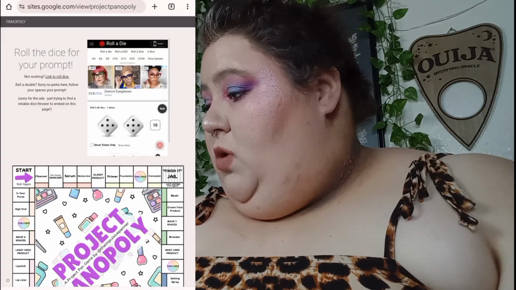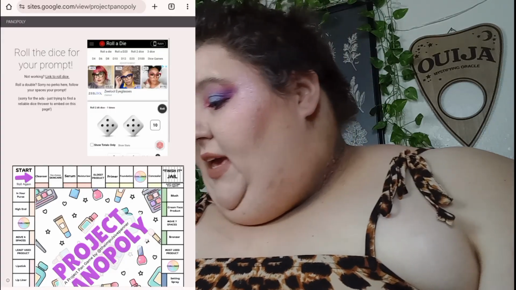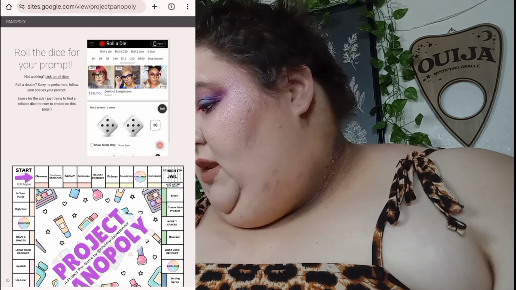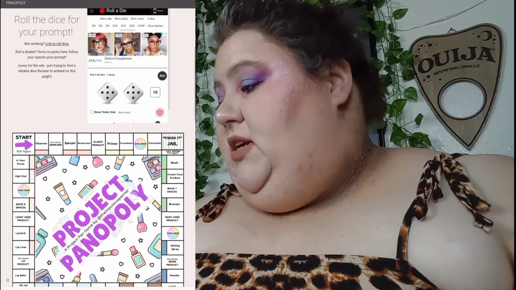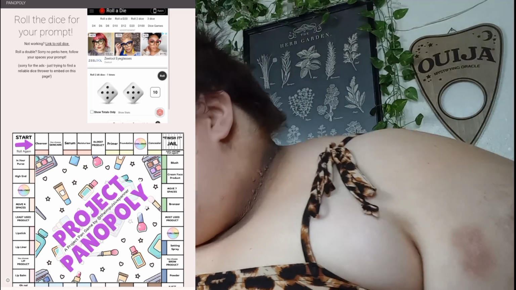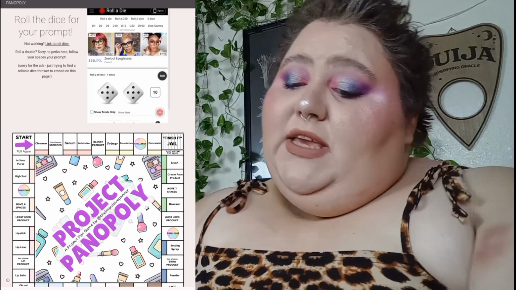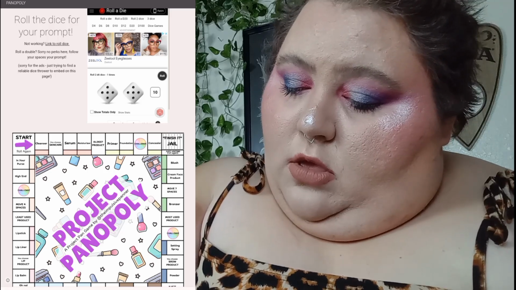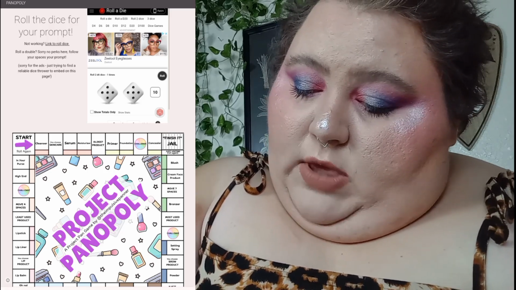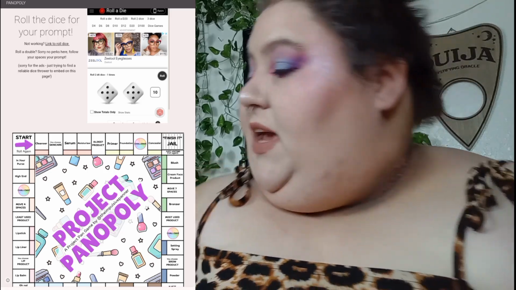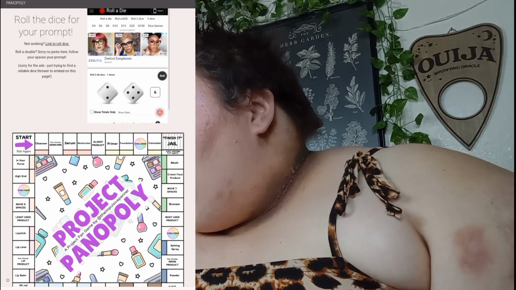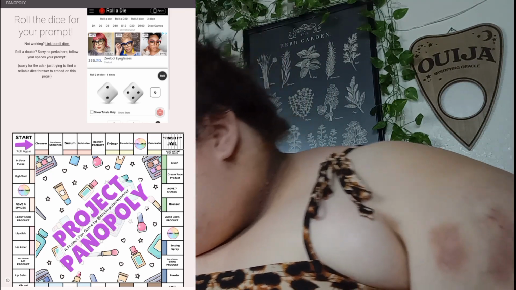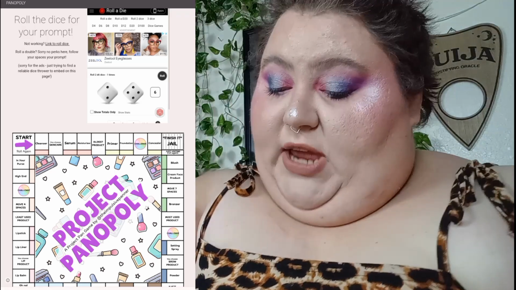So we are going to roll the die. We got a 10. So 1, 2, 3, 4, 5, 6, 7, 8, 9, 10. So the board is a 10 by 10. I immediately get go to jail. Okay. Well, that's fantastic. So the second roll from go to jail is a 6. 1, 2, 3, 4, 5, 6. That's challenge.